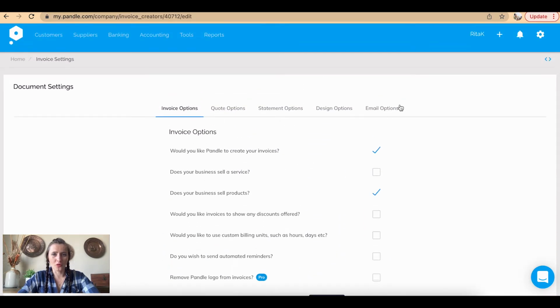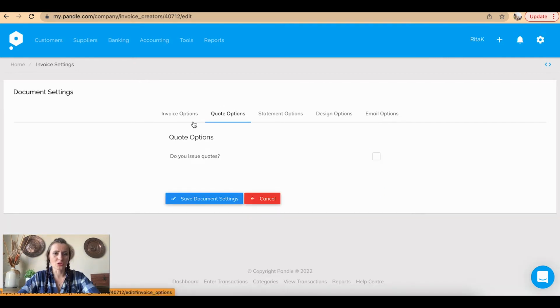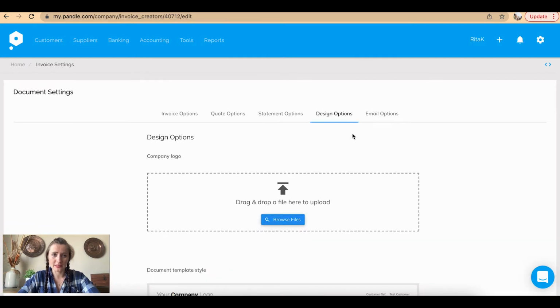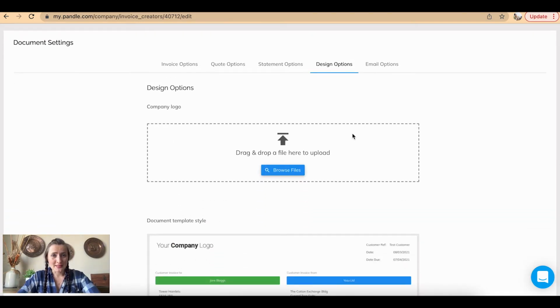We will go through all these headers before we do any changes. So quote options, do we issue quotes? Have a think. If you need to issue quotes before you create invoices, you can enable the function in document settings. Statement options, if you send out statements, the same. What statement text you want as default, you can add here.